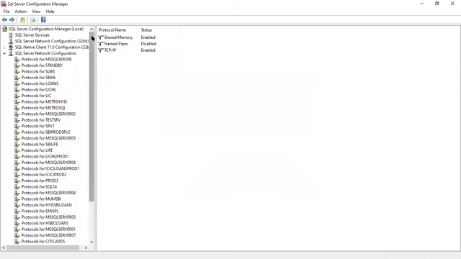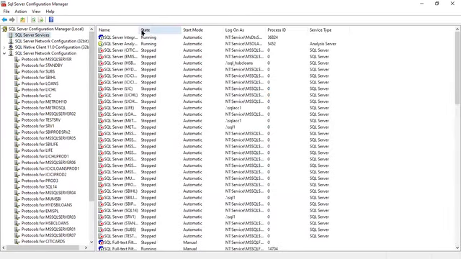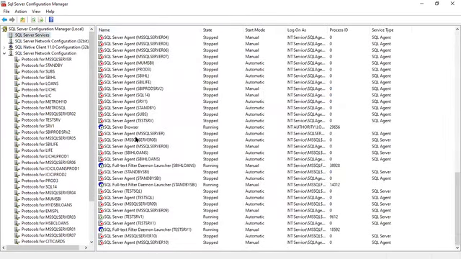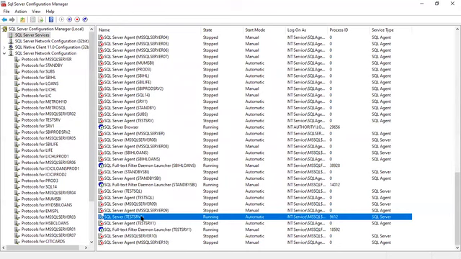After assigning the port number, the next step we have seen is to go to services, right click on the SQL Server service, and restart. Now this port number here is 1499.